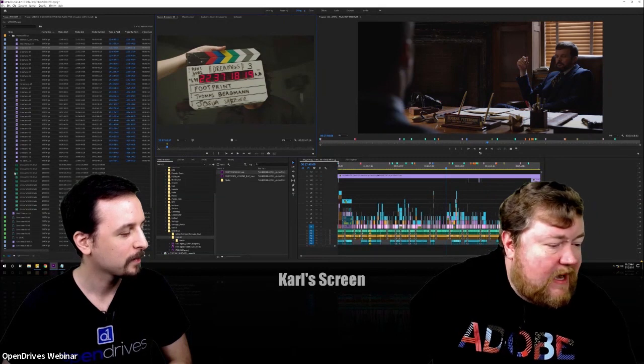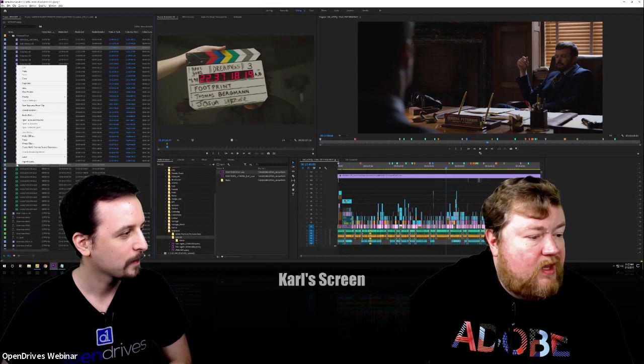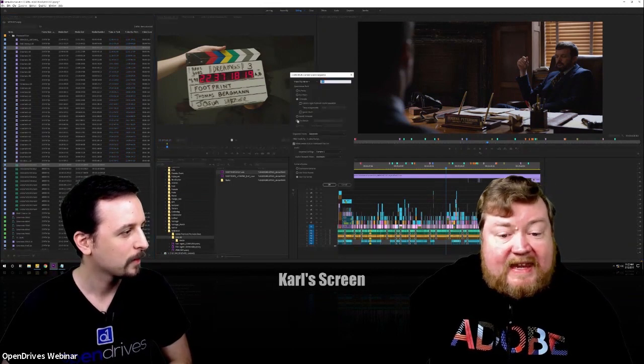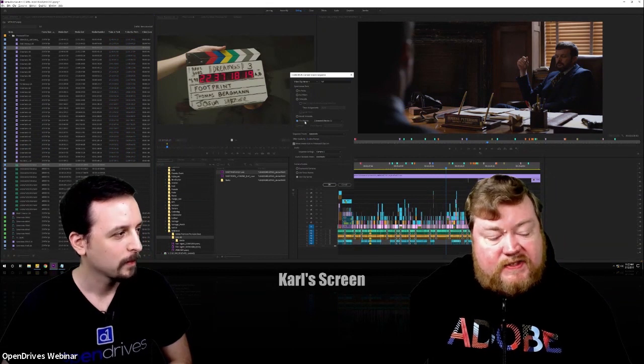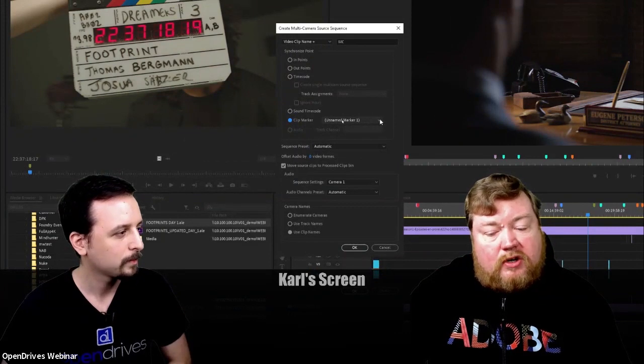And so now that I have a marker on each of these, I can select these two, right click, and say create multi-camera source sequence. And now, hey, look, it's ungrayed out. I can select clip marker and just use the unnamed marker feature.